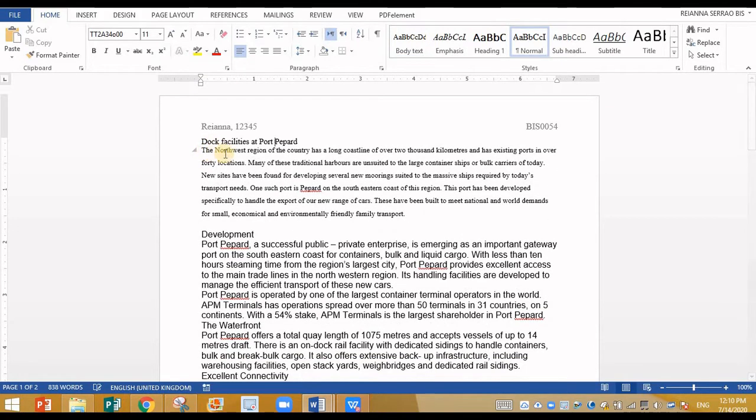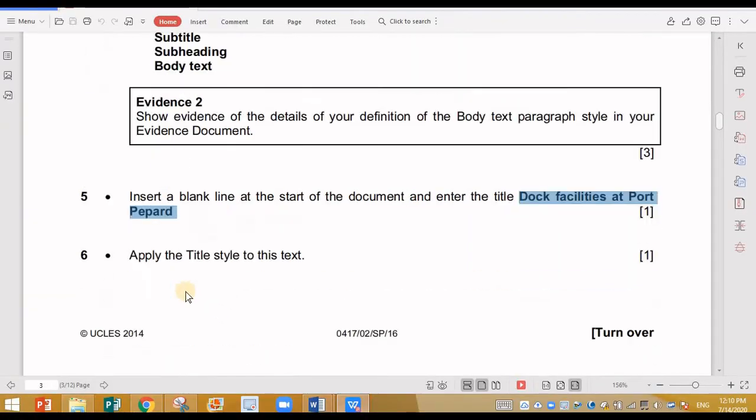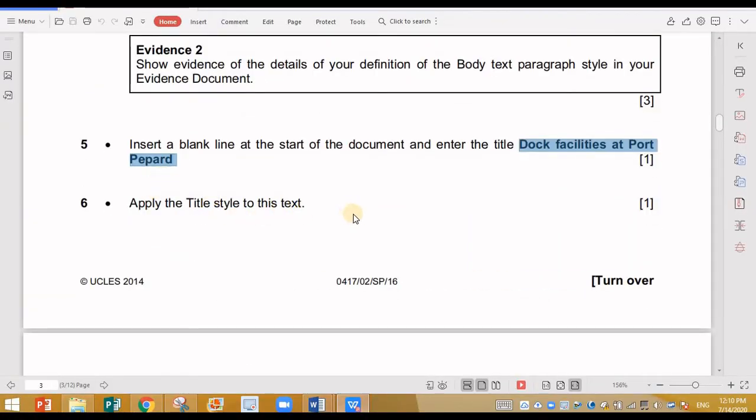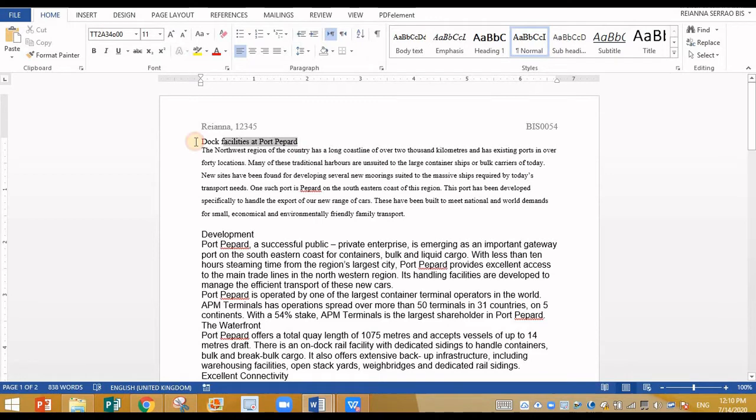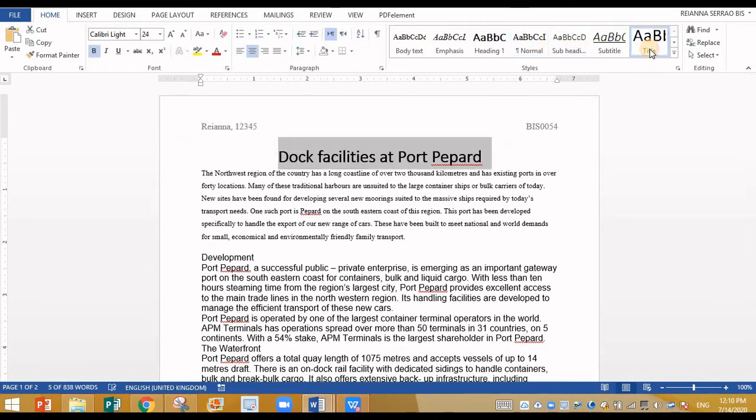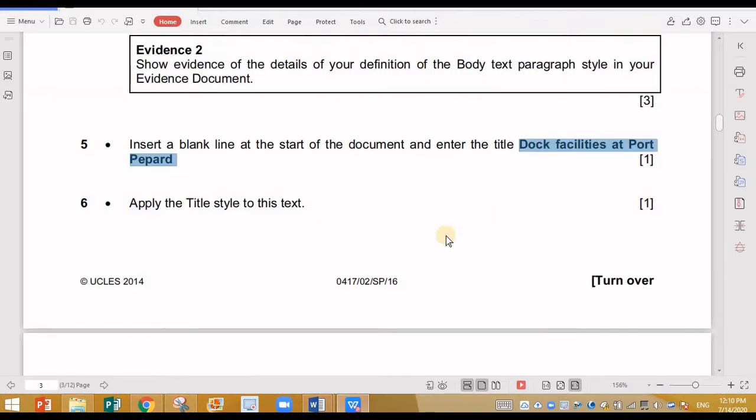I'm just pasting it. Okay, pasted it. Apply title style for this text. Need to select this text and click on title. Okay, title style is applied to it now.